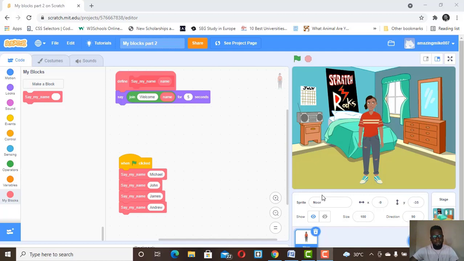My name is Michael Afolayo, and today we're going to continue with My Blocks part 3. In the last video we looked at how to create blocks with inputs. So we're going to further continue with that by creating blocks with more than one input. Now let's get into it.